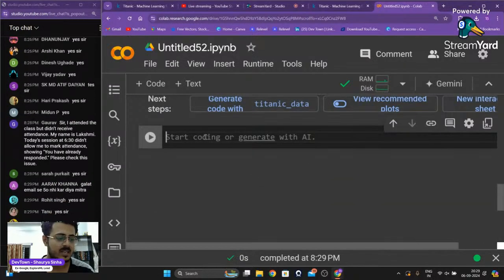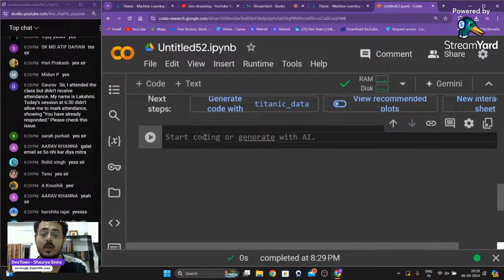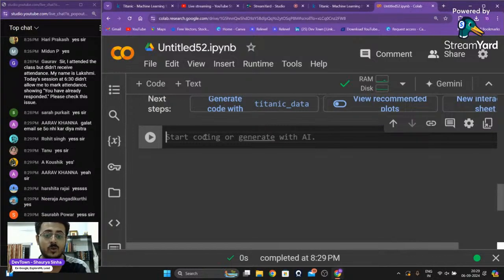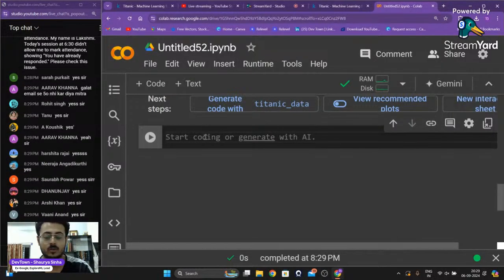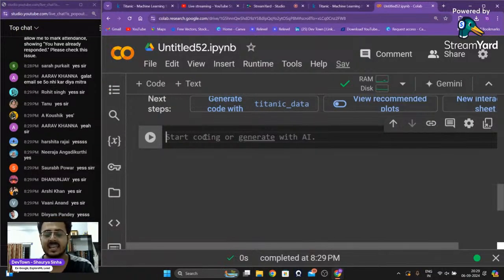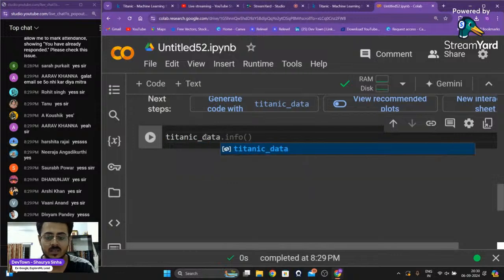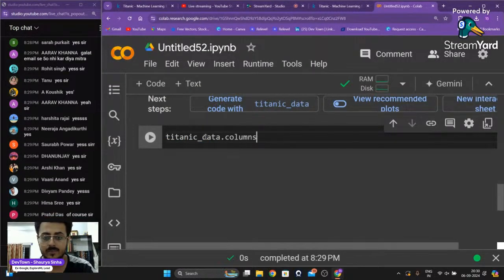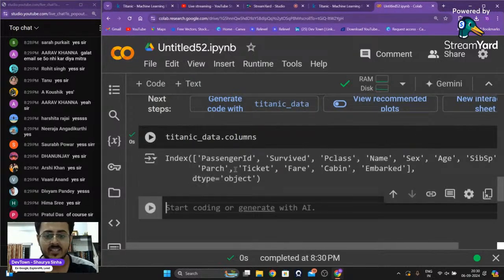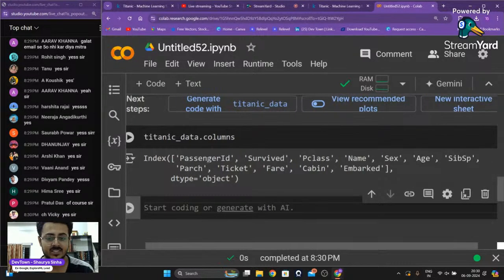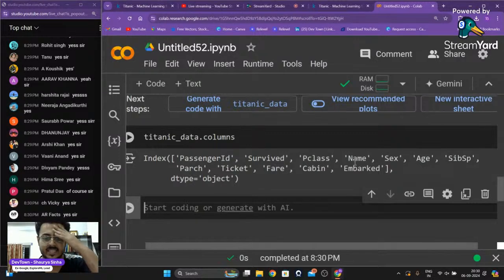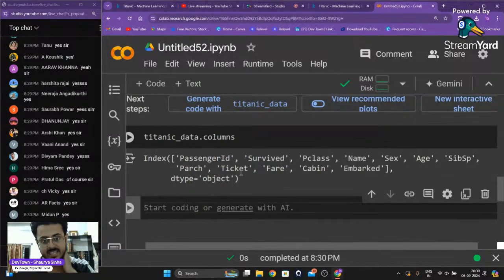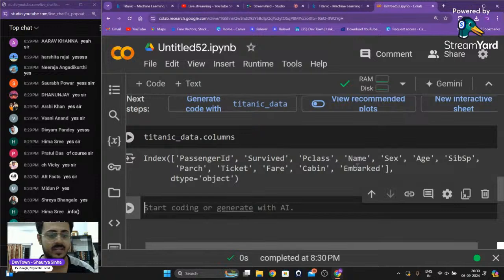Yes? Great. Awesome. The next thing that we will do is check what are the different columns that are there. I don't want to check the entire data, I just want to check what are the different columns. I can directly write Titanic_data.columns. If I run this, it will show me all the different columns: passenger ID, survived, P class, name, sex, age, siblings, parents, ticket, fare, cabin, embarked. So I'm able to see all the columns together.